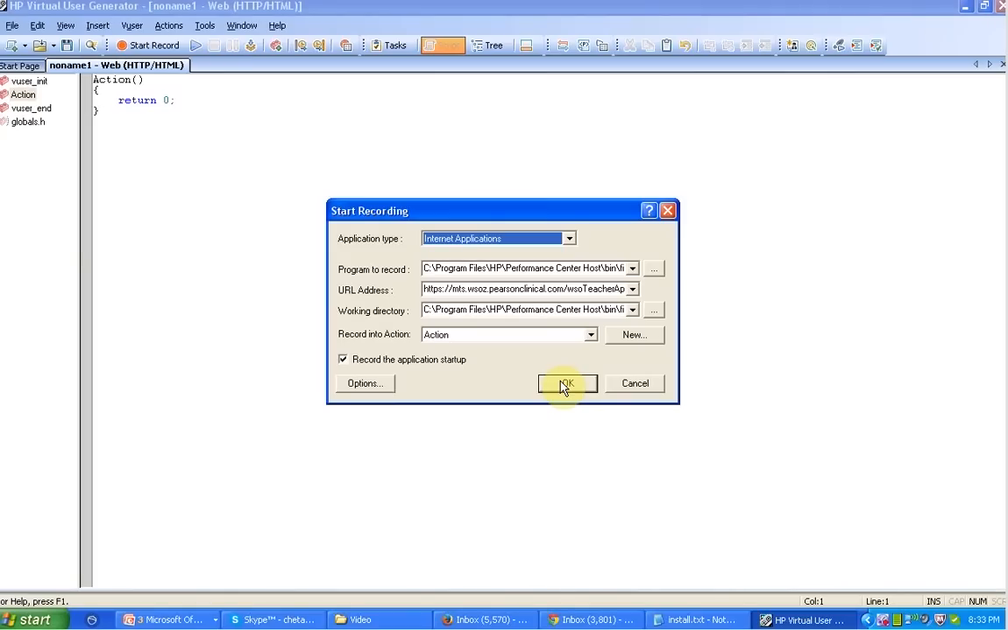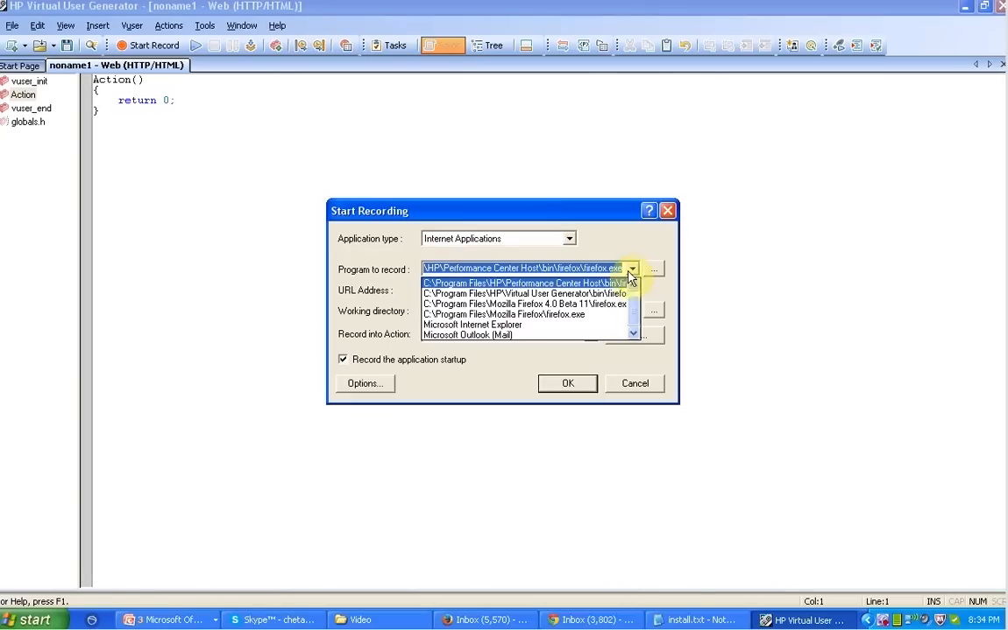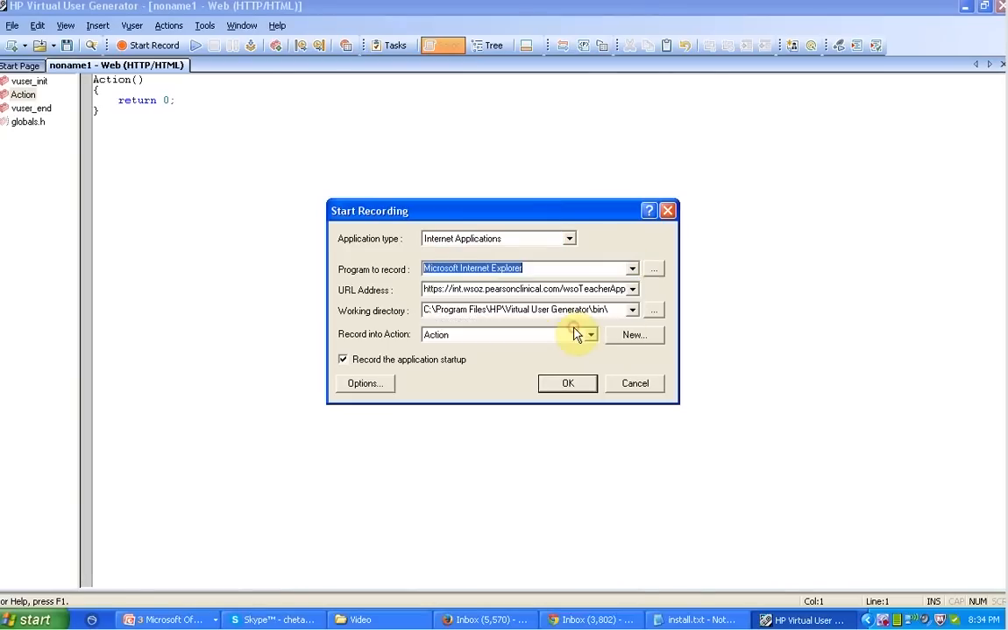This is the start recording dialog. Depending on the type of application, we can select internet application or Windows based application. See, if I select this option, it changes over here. So I am going with internet application. For program to record, we have to give a browser. I am using Microsoft Internet Explorer.